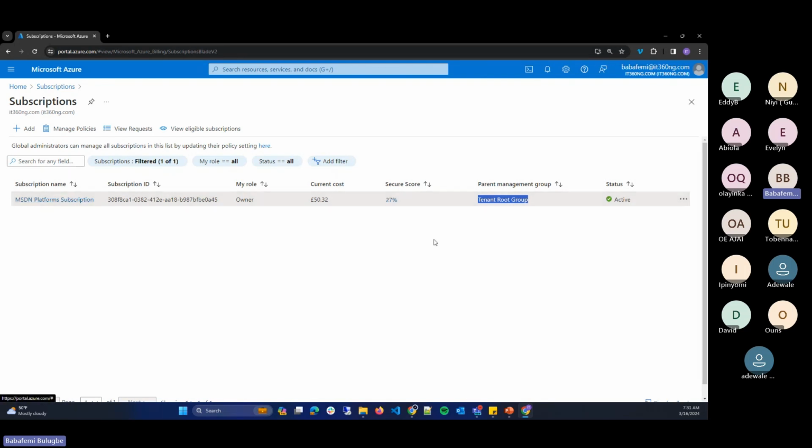Because of that permission, if I create multiple management groups, I can still manage anything within that management group. If I create multiple subscriptions, I can create another subscription and still add it to this tenant root group, so that once I'm assigned a role on this tenant root group, I'll be able to manage everything in the environment. So this is just telling us.